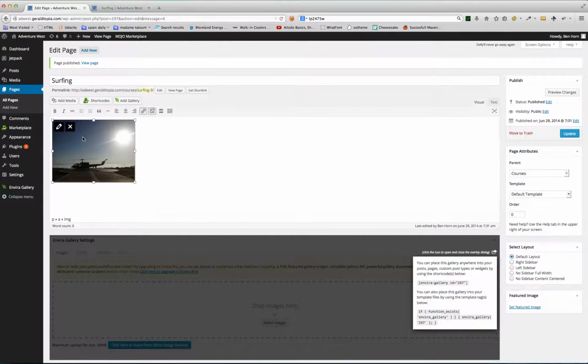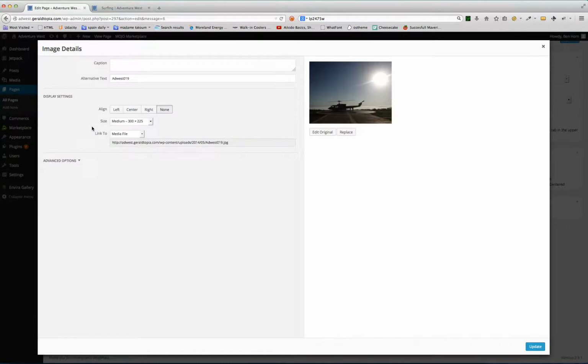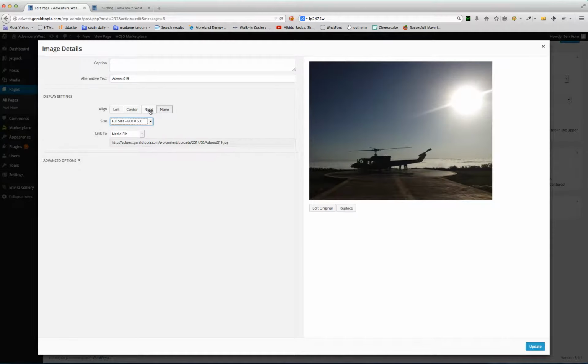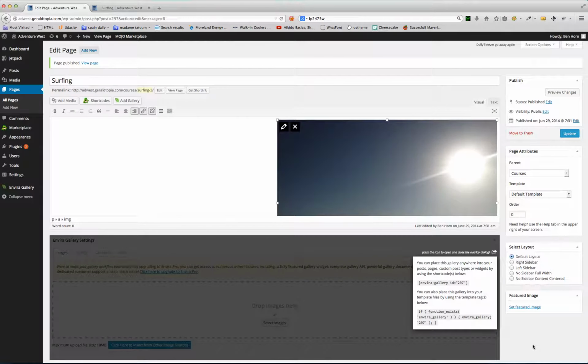Now, if you click on that image, you get a draw, which is editing, or a cross, which is deleting. You go to edit it, you can choose its alignment and the size of that image. So I want the full size image, and for example I could align it to the right. You also have the option to put a caption in here, but we won't do that at this stage. There, at the page, you see how it's pushed over to the right hand side of the page.